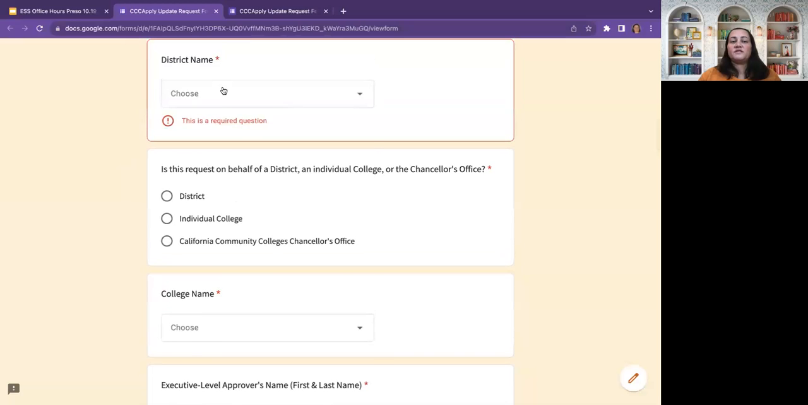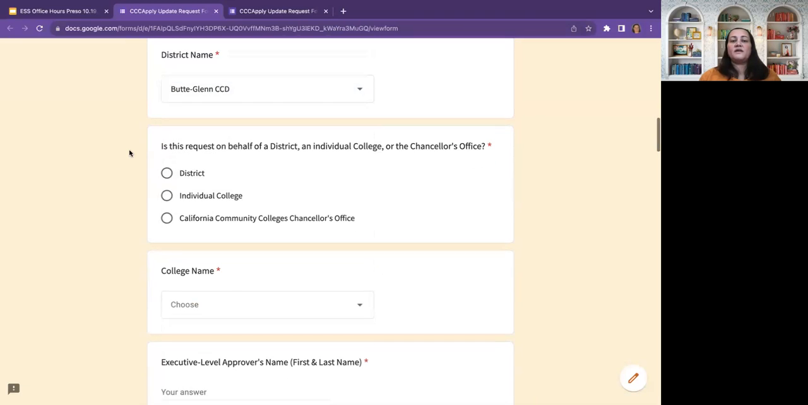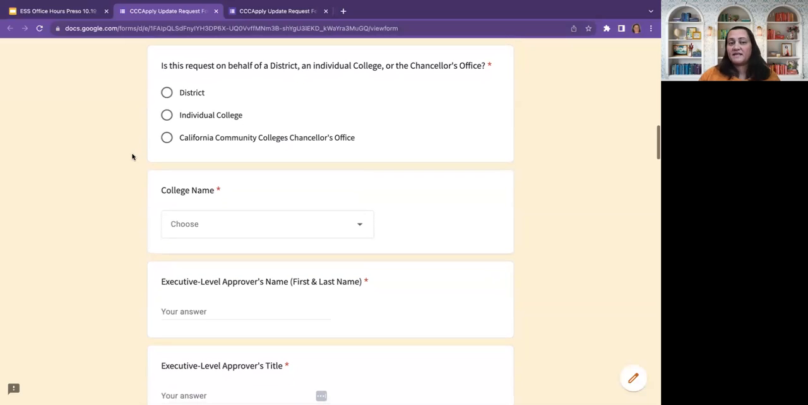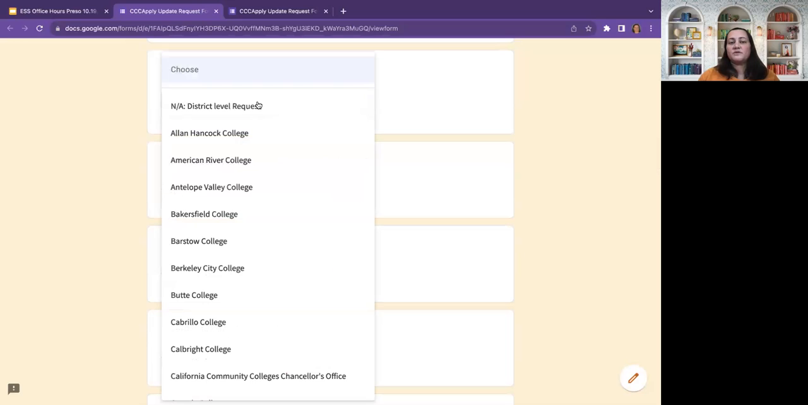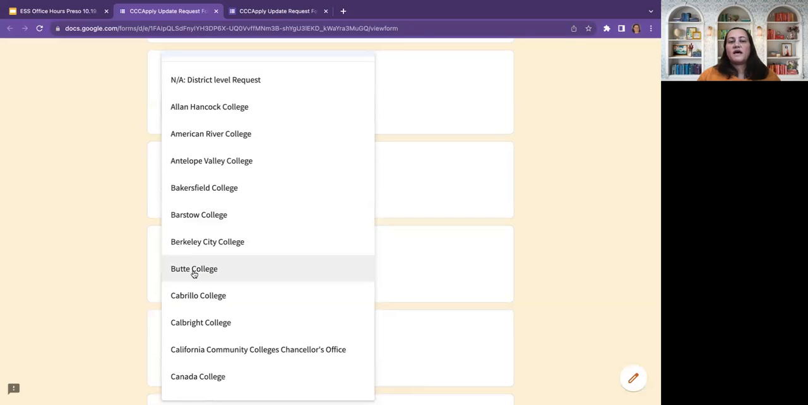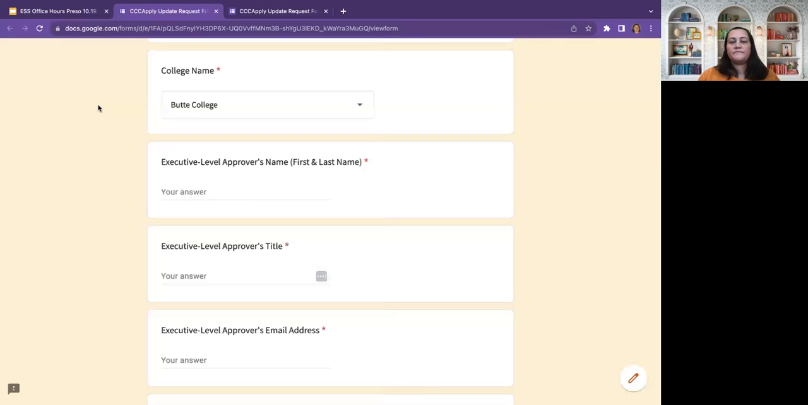Once you fill in your district name, then we want to know, are you representing a district or an individual college or the chancellor's office? So we can say we're representing an individual college or district or the chancellor's office. And then the college name is also a drop down, with the first option being not applicable because this is a district level request. And again, the chancellor's office listed as an entity here as well. So you can select your college name.